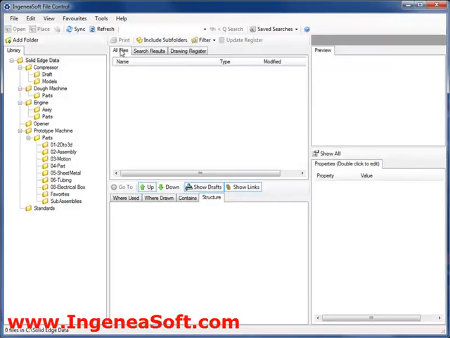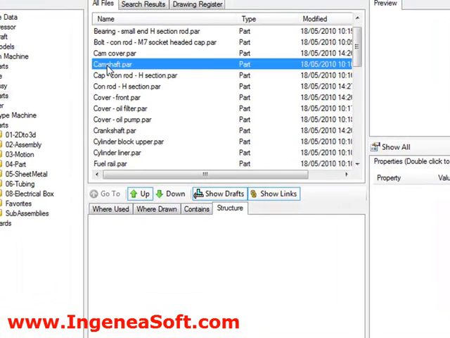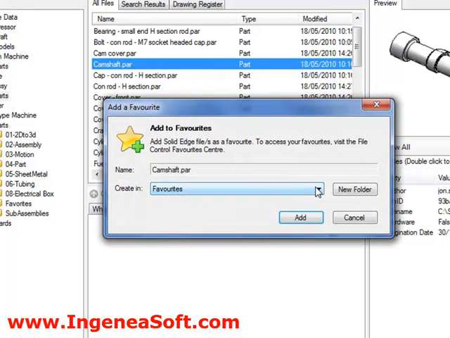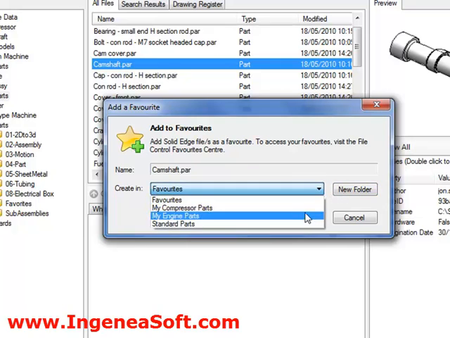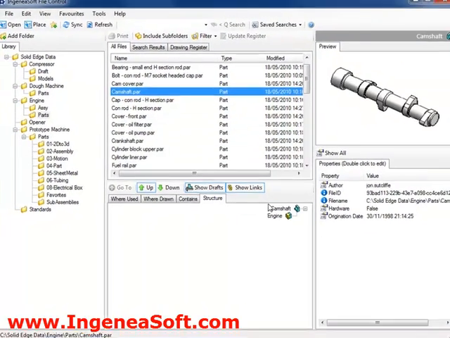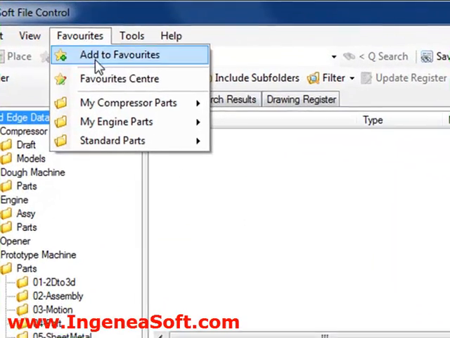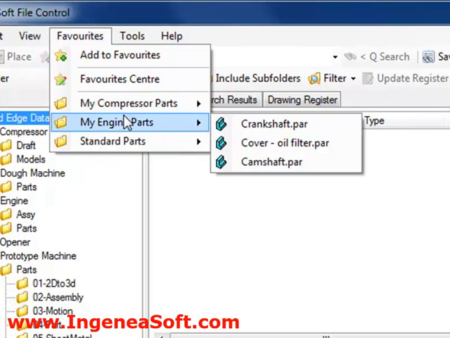File control also has the ability for users to define favourites, much like Internet Explorer. This is handy for locating files that are needed often, like those that are needed for the current project. To add a file to Favourites, simply right-click on it and choose the command from the context menu. We can then choose from one of our existing folders, or simply add a new one. The files can then be accessed via the Favourites drop-down menu as shown. This makes it very quick to access the file we need.